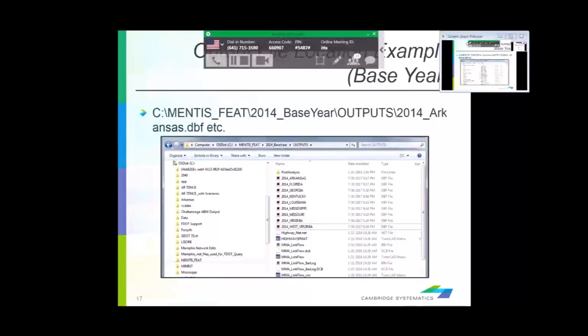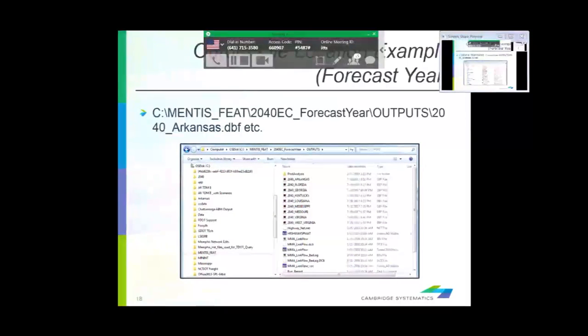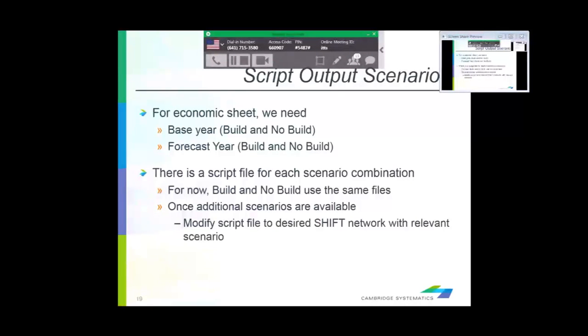And then this is just an example of the location of the Dbf file in the outputs. The Dbf files are typically placed in the outputs folder for the relevant year that we are interested in. So in the case of the base year, it will be 2014, and similarly, in 2040 it's the 2040 forecast year outputs. And then once we have those Dbf files, we can go about populating the inputs in the format required for the FEAT tool.